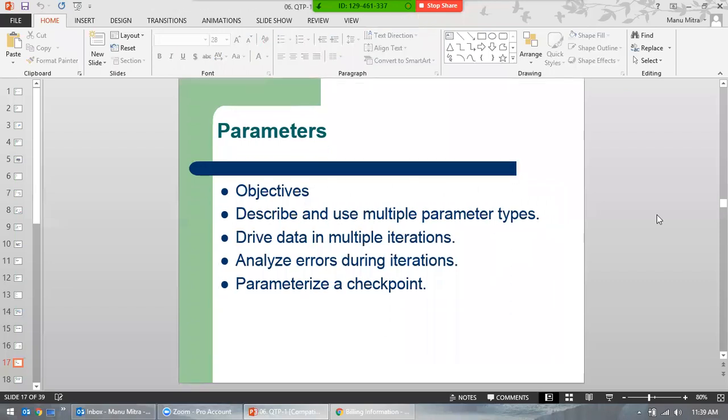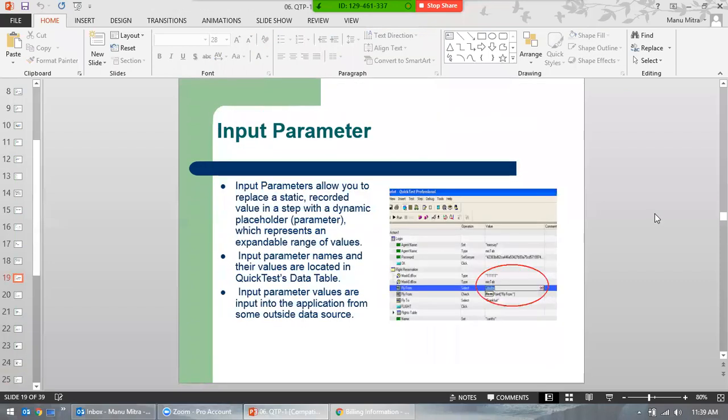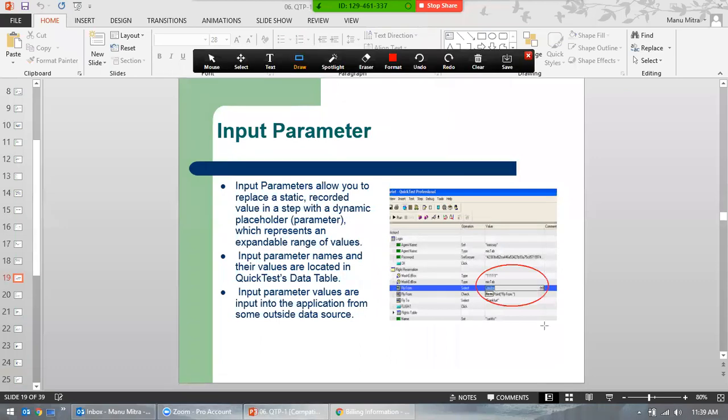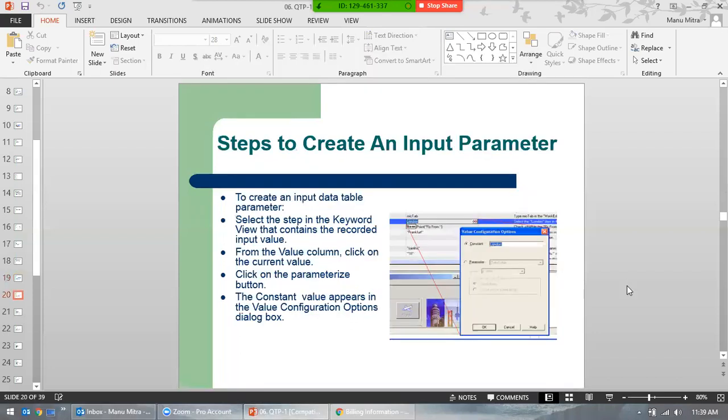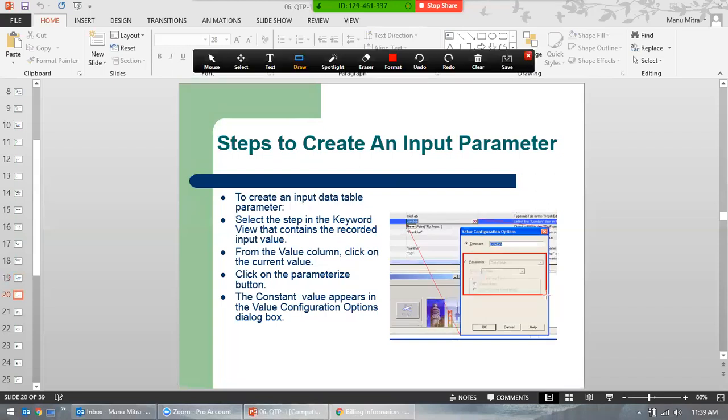So let's see here. You see this is a value. These are all values actually. You're trying to remove this London and put some random variable. I'm just removing that value and putting something else, using this option. And here you see this. You're assigning this parameter. You're telling QTP to look into the data table.